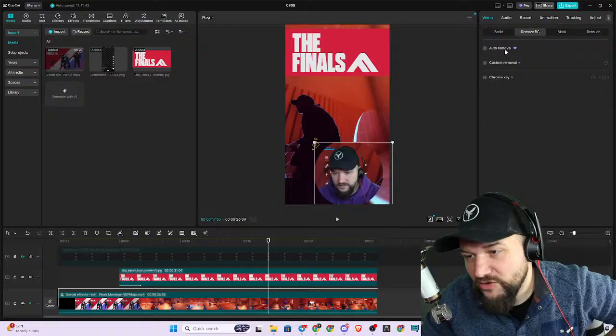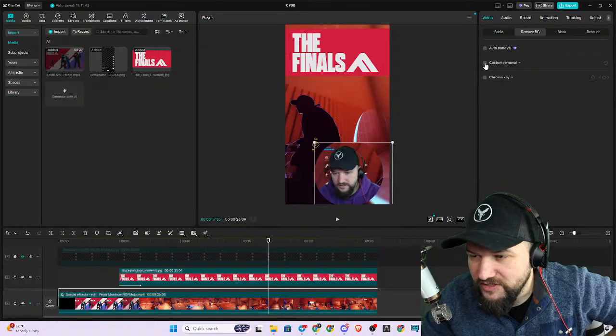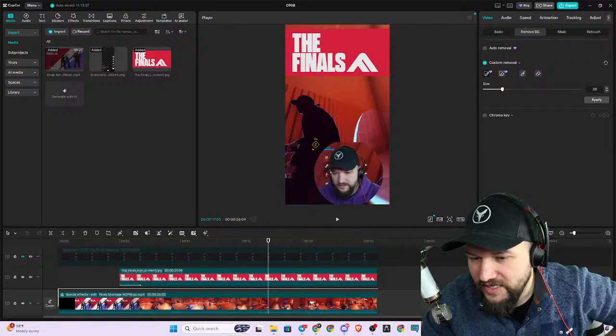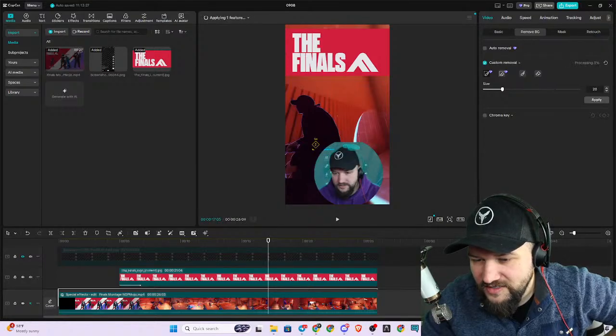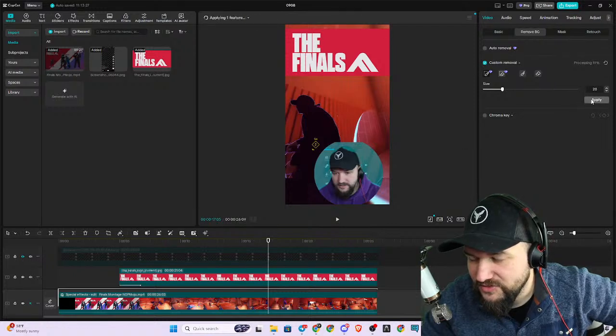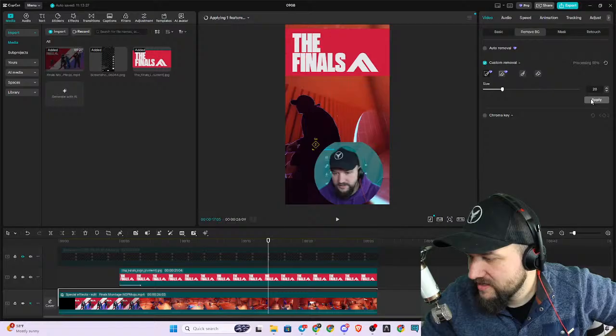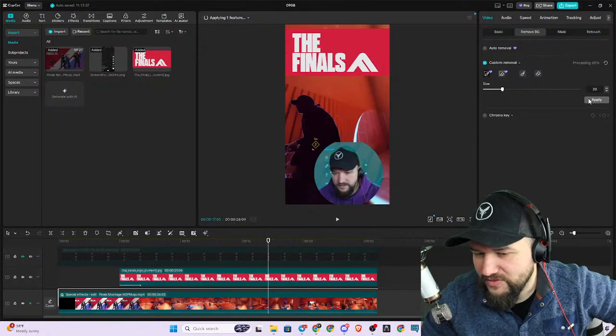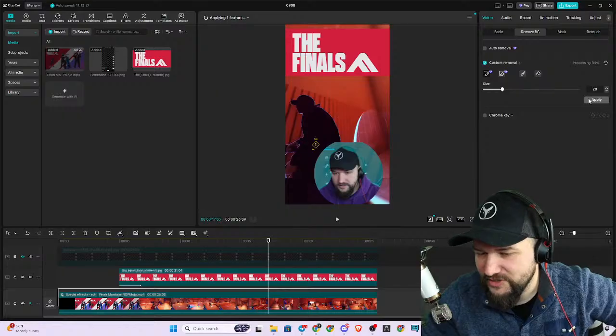Remove.bg. So there's an auto removal and there's a custom removal. Let's try it. Oh my god. I'd have to actually remove it manually. Nobody's going to take the time to sit down and cut this out. That's horrendous. That's just chaotic. Let's see what happens though. I'm curious. There is a remove BG for videos, but it's terrible.